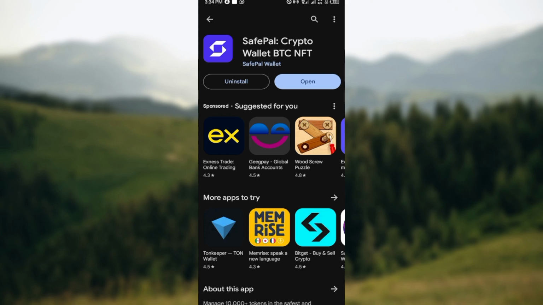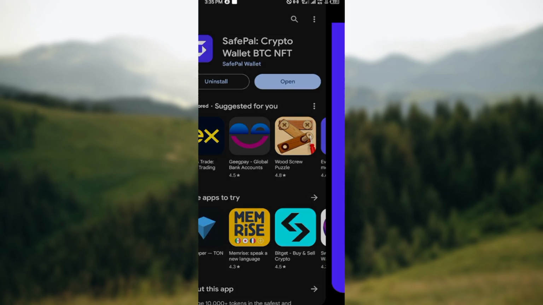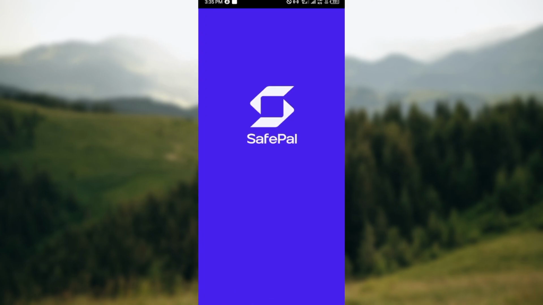Once it is done downloading, you can see that the two buttons below the name of the application will change to uninstall and then open. So you can just go ahead and open up the app and you're good to go. So this is how you can download SafePal on your phone.